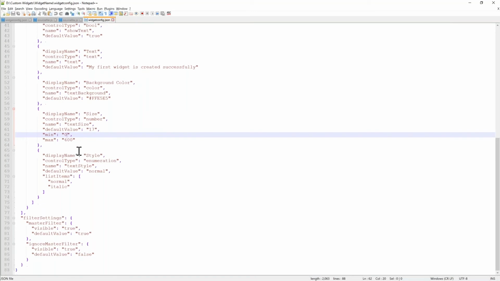And finally we have the enumeration control type. This is for a list box. So in case you want to allow your users to change the style of the text, like bold, italic, and so on, you could use a drop down or list, and the list items can be added here, and a default value can also be set.